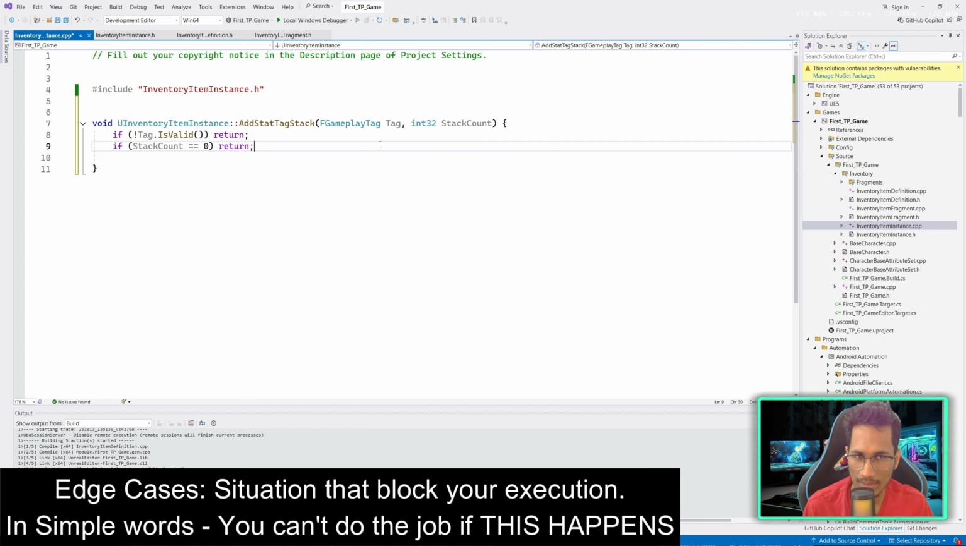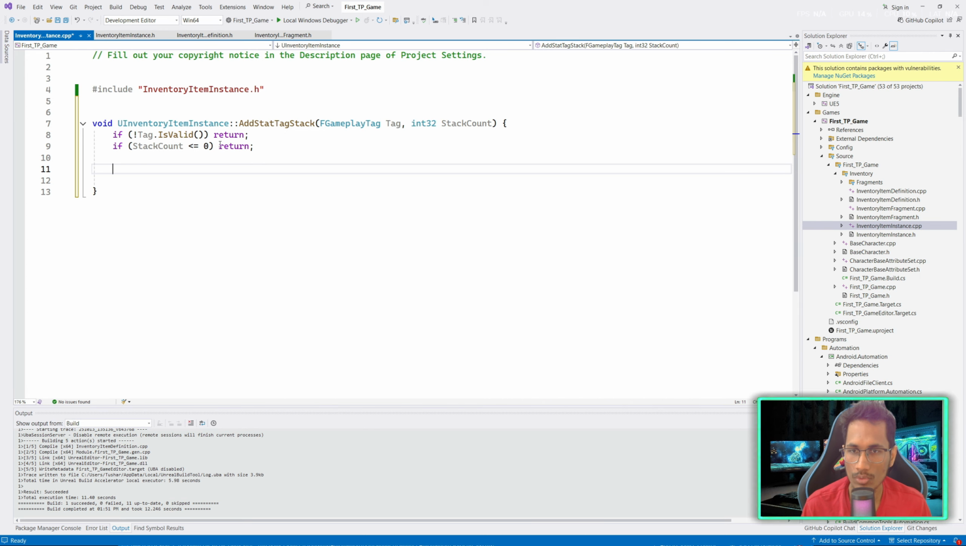What if it is less than 0? Then also we want to return because you are not calling the right function. So we will say less than or equal to 0. So if it is less than or equal to 0, stop. Now if these two checks are cleared, that means you are ready to increment. But there is a chance that the tag might not exist. If in case the tag does not exist, we want the item instance to create that tag.